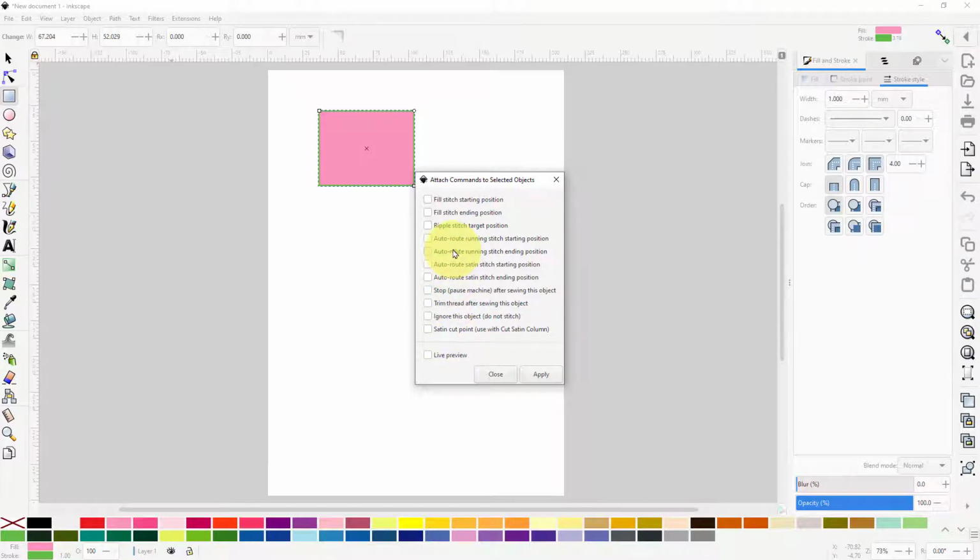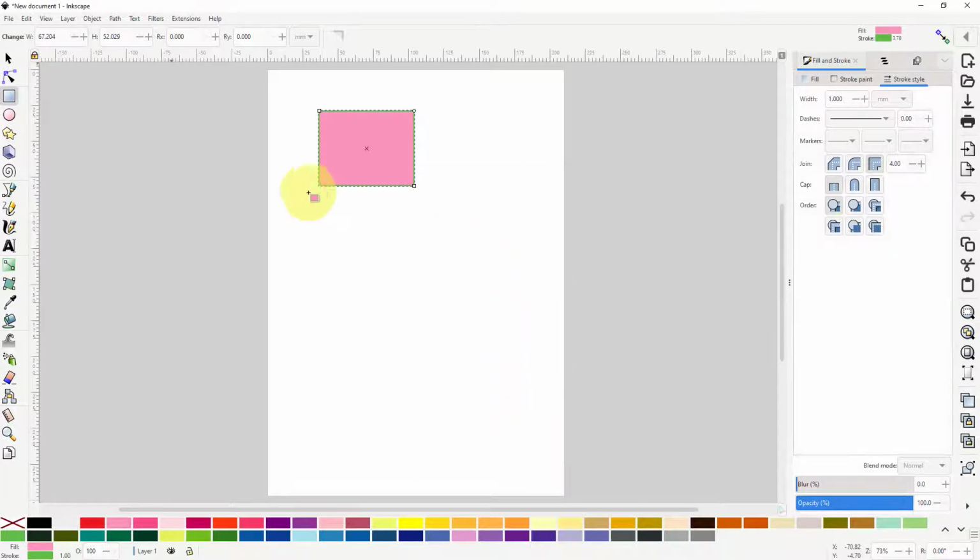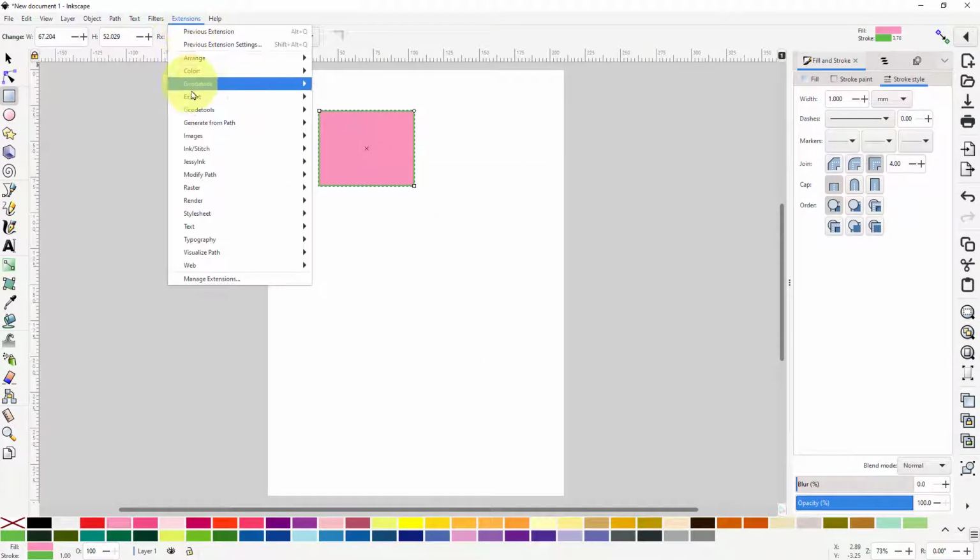We have now a few more commands in here, and that is because of the auto route running stitch, and we can change the start point and the end point for the auto route running stitch. So that is something we have to play with yet to find out how we get the nicest results. So I'll close out of here. That is what is new in there.